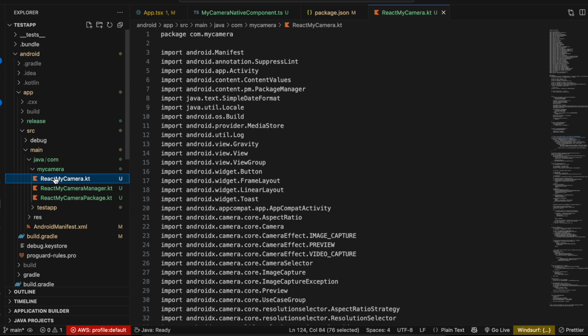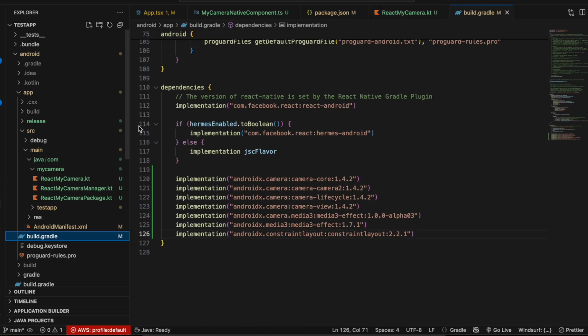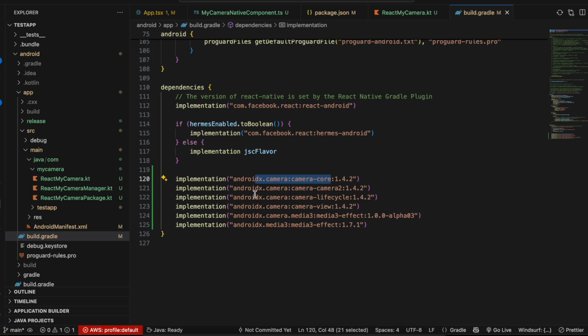Now before I show you the contents of this file, there are two things you need to keep in mind. First, you need to go to build.gradle.kts, go to the dependencies block, and add a few dependencies. First one is this. Okay, you don't require this dependency, I'll just remove this. First you require this camera core dependency, then this camera 2 dependency, because we are using CameraX, that's why we have to import these libraries.